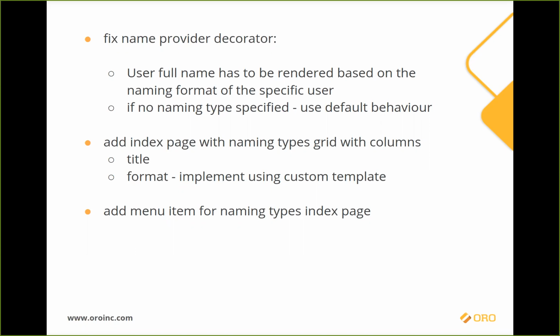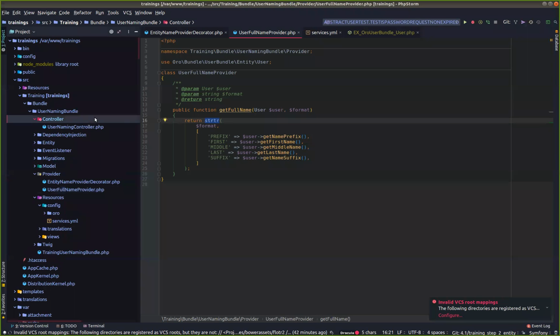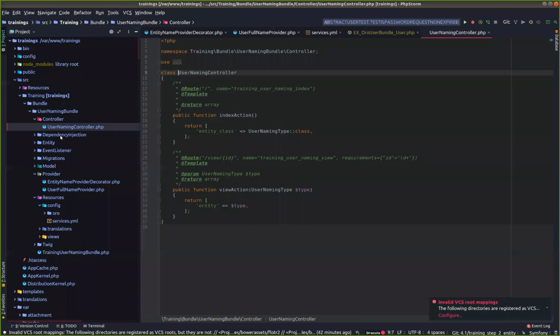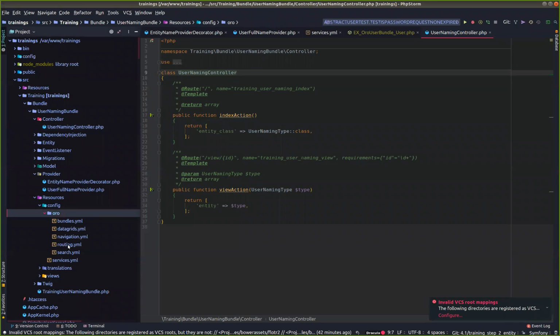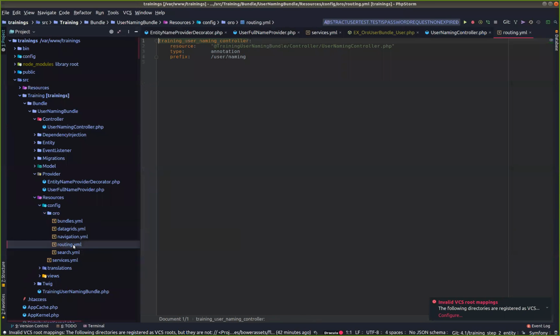So to create a controller, I have the controller directory, I have the user naming type controller class, and here I create an action. So I start from the index action. Here I just pass the entity class that is going to be represented in this specific action. So it's user naming type. I need to register this controller in routing YAML. So I create a routing YAML file inside the resources config directory. It's gonna be automatically discovered. I don't have to register it anywhere.